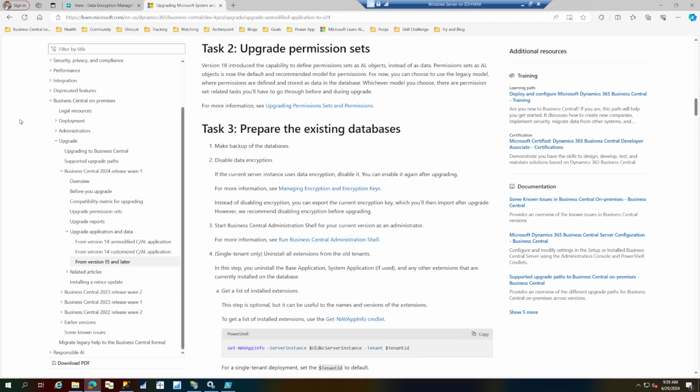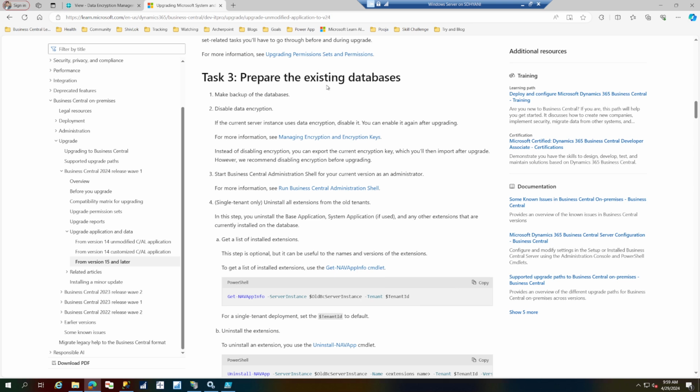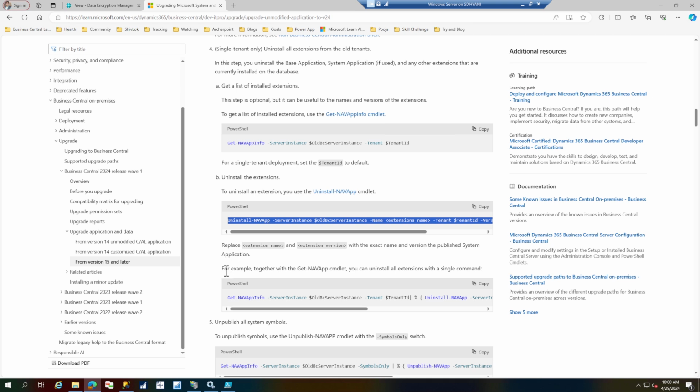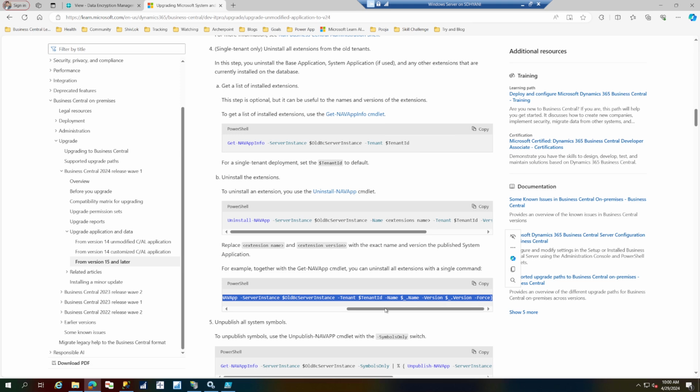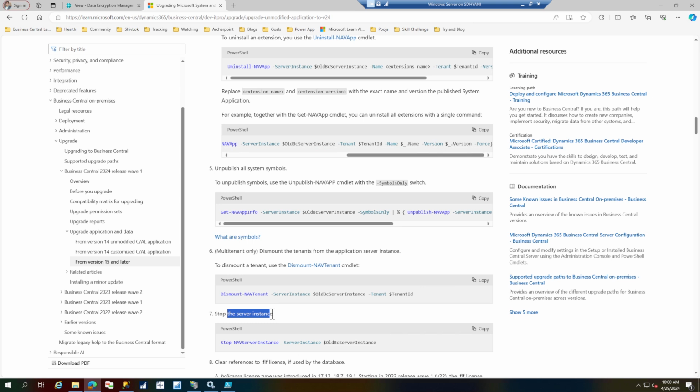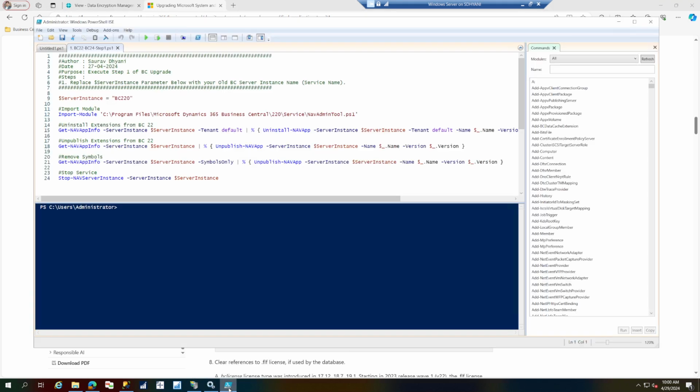So what we are doing here, let's understand. This is preparing the existing database. That means this step you run in your older version, which is BC22 in my case. So you need to get a list of extensions, which you can do with this, and then you need to uninstall the extensions using this. But if you come a little bit down, Microsoft clubs these two together and gives you one single line to do that. And I'll explain what that line is. Then you need to unpublish all system symbols, which is this line. And then if you are multi-tenant, which I'm not, then you also need to run this. And then you stop the service. So all that we'll be doing here.